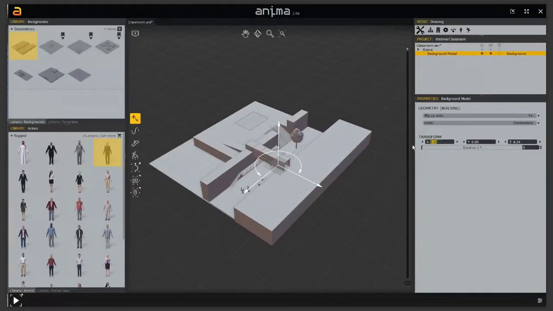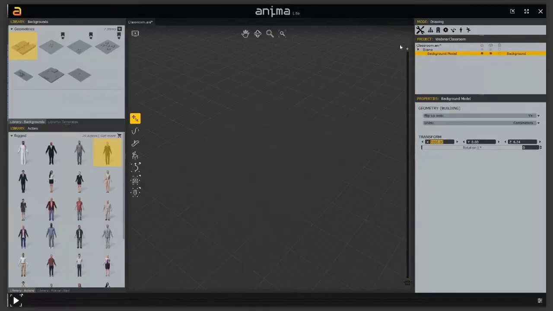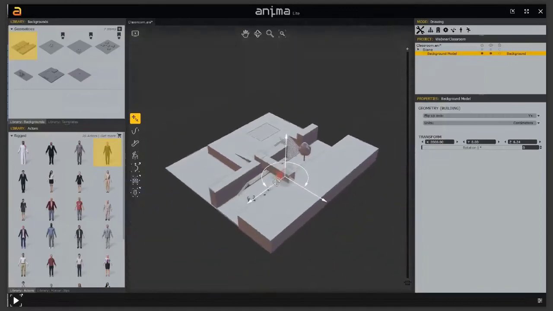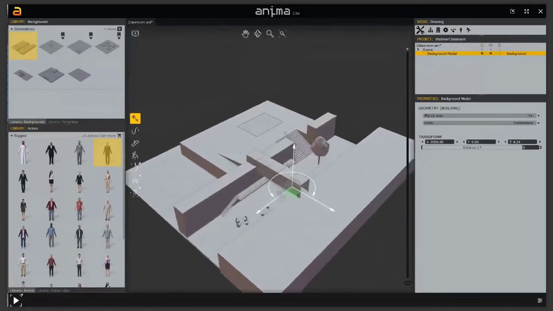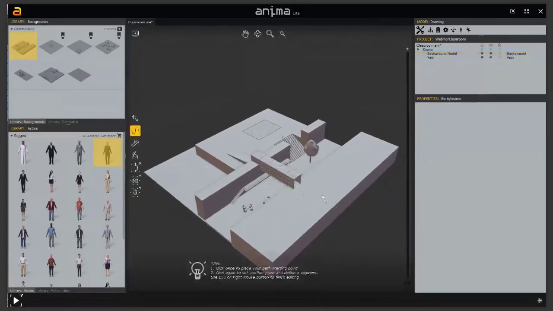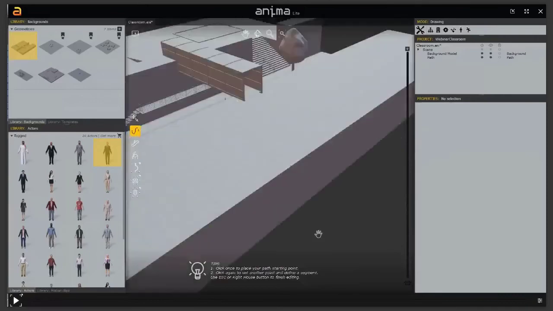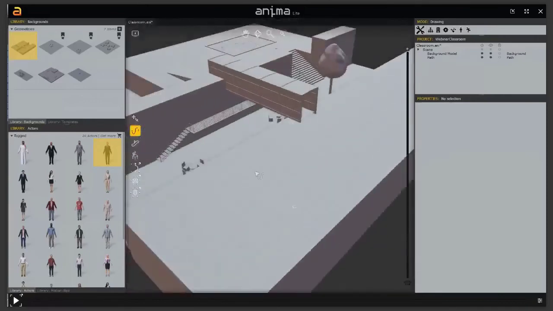Since Anima works in meters, I will move this element 2 kilometers away. So with this selected, I center it. Okay. And now, if I try to create a path here, let's see what happens. Okay, so I will create this path. Okay. So we are very far away.